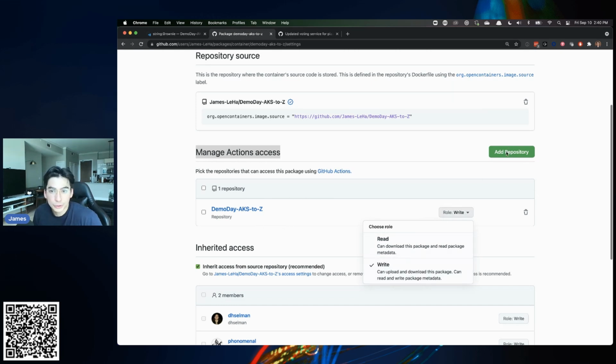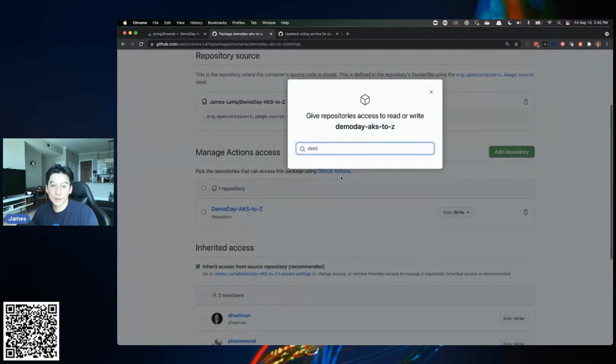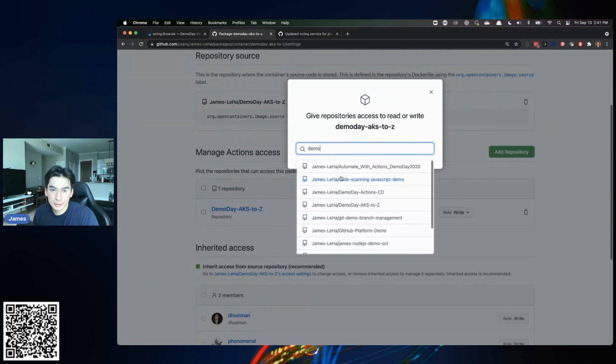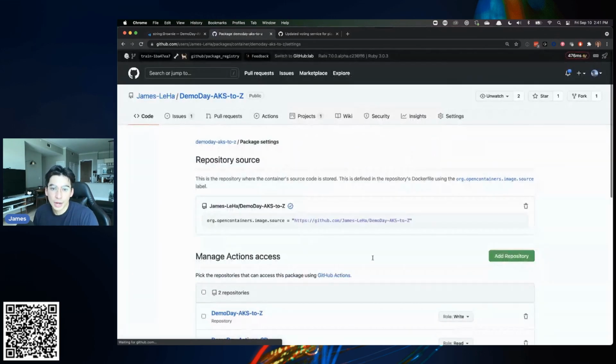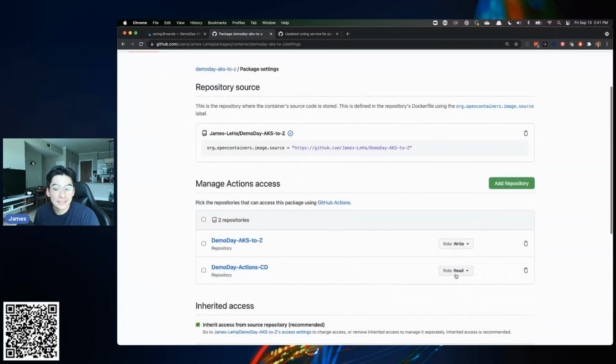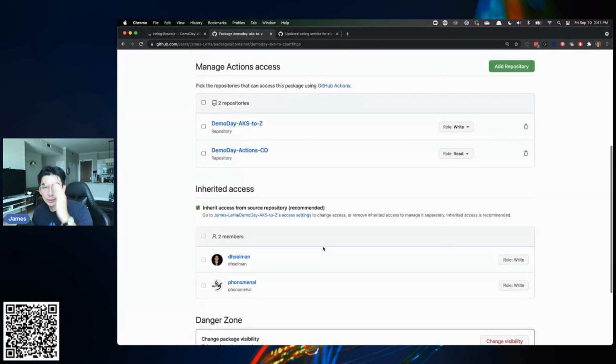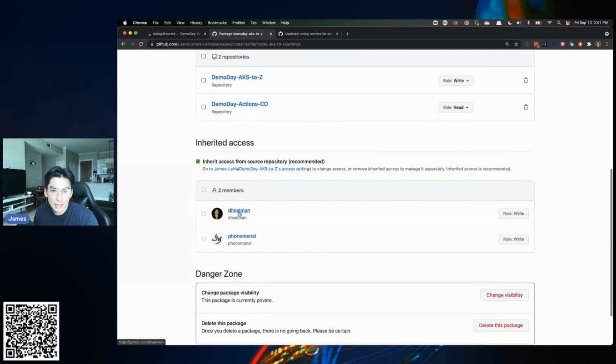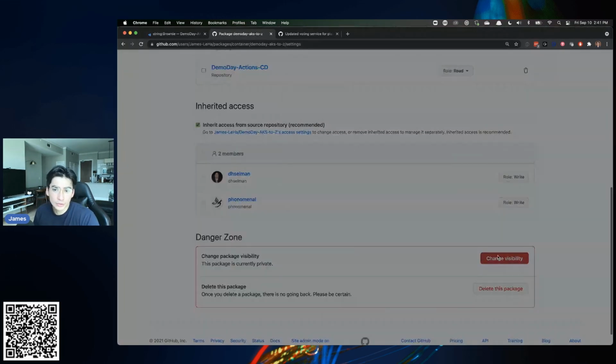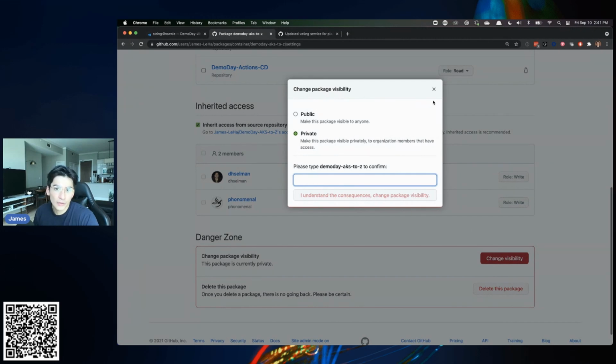Or we can change that to read for certain repositories. I want to add one. I'm actually going to look at a previous repo that I have. Perhaps I want this repository to have read access to this because maybe they have some related CI/CD, or maybe we're publishing certain content for microservices even. Have all that permissioning local and part of GitHub itself. And we can also see who's inheriting permissions to this. These are my two members of my repos, Daniel and Phenomenal, an extra user account we have. And if you want to, you can also change the visibility of this, maybe a public or a private package.